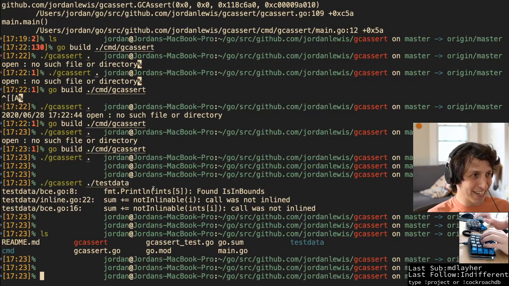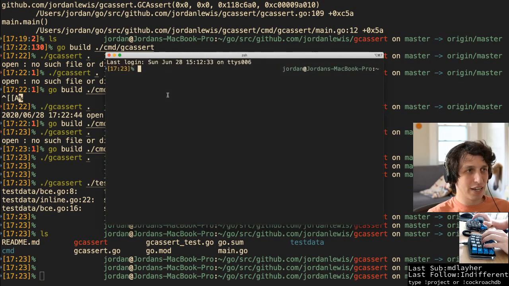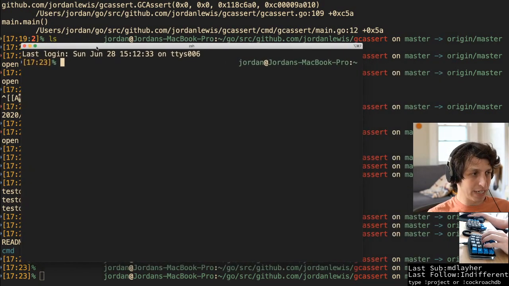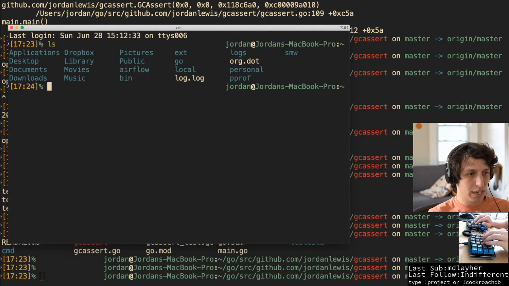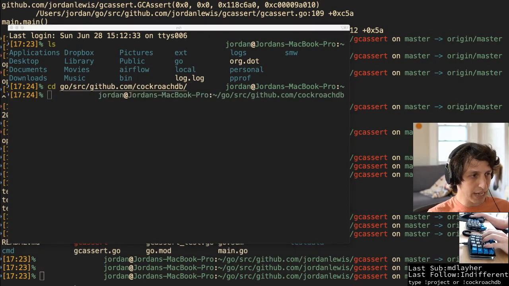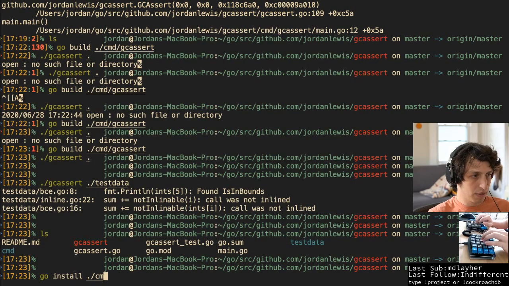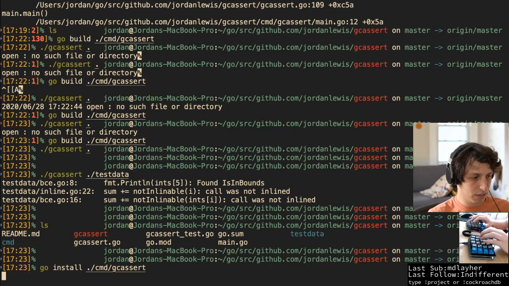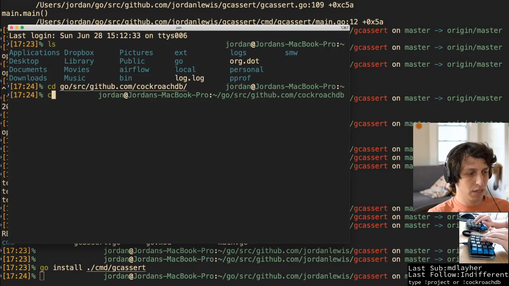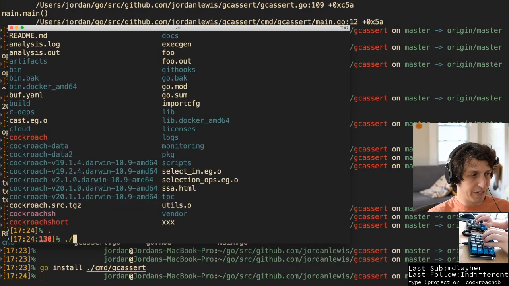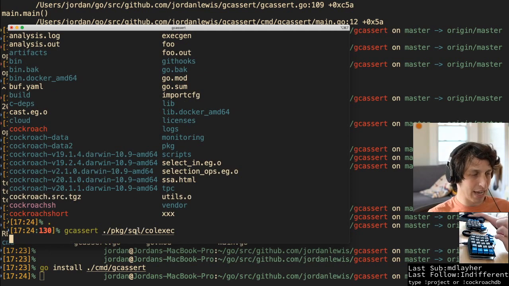Actually, let's try running this on Cockroach, why not? Because this is the entire point. Day job, I work on a database, CockroachDB, and I wanted to have this thing for my database. So let's go into that repo. I guess we can say go install command gcassert. And if I say gcassert, then I pass in package SQL call exec, what do I get? Well, obviously I'm gonna get nothing because I didn't put any annotations. But the question is, what if I put an annotation?